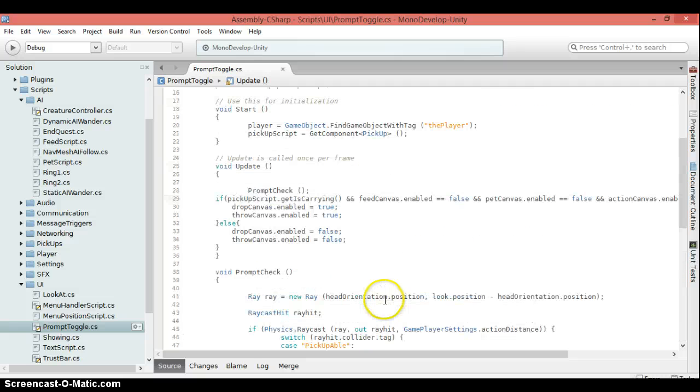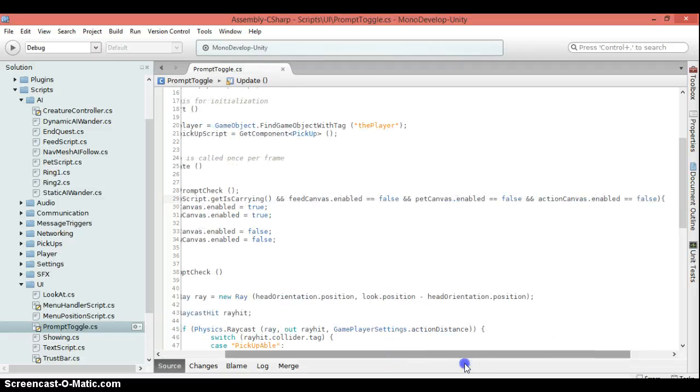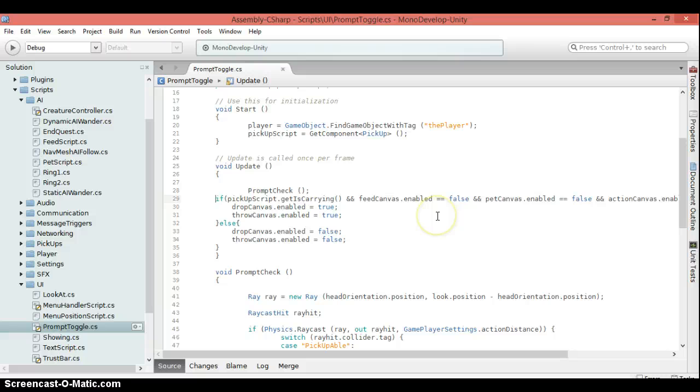The other thing in the update is we want to check if we're carrying an object and these prompts aren't active. We want the drop and the throw to be on the screen at most times anyway. So if the feed and all that is enabled, we are carrying, we don't want these to be appearing. If they're all false, we will show them if we're holding anything, else we won't be holding, and they won't appear on the screen.